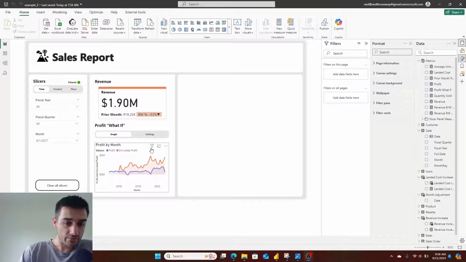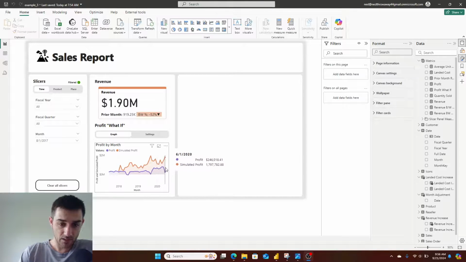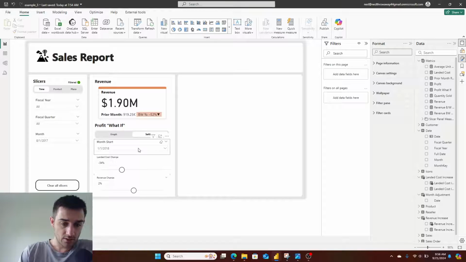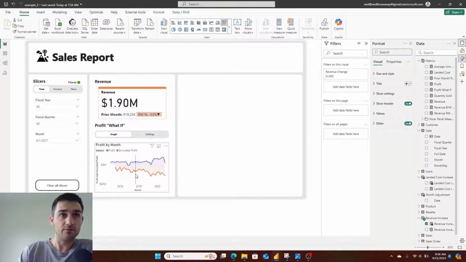So a what-if graph is a graph that allows the user to adjust certain settings that then affect the visual. So in this case, I have the actual profit the company made here in the purple, and then when you go into settings, you can adjust the orange line to show how we might have performed if things were different.